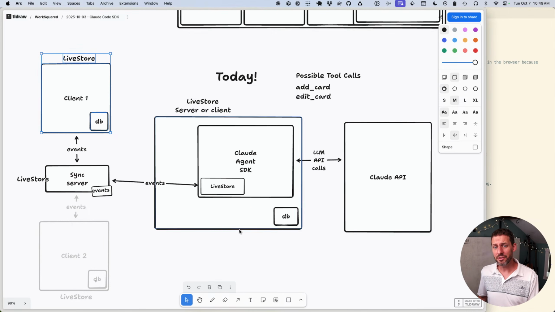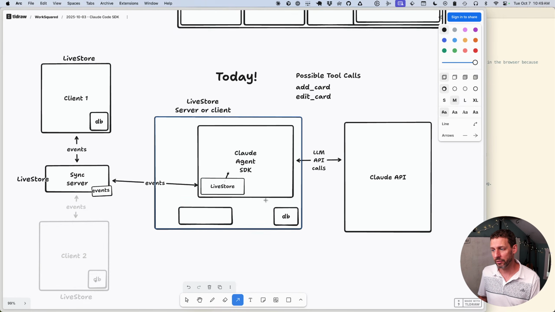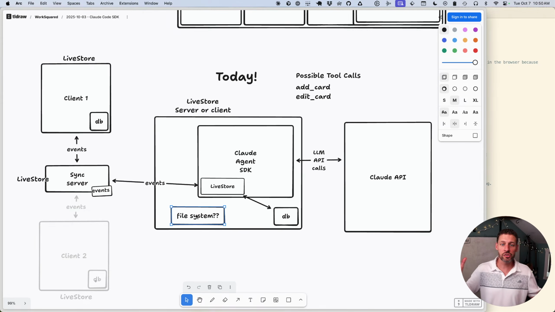The other thing we need to grapple with is that we're now going to have both a database that we're going to access via LiveStore, right? This is our LiveStore MySQL database. And we're also going to have a file system. And what the heck do we do with that? Granted, I could just disallow all the file system tools.